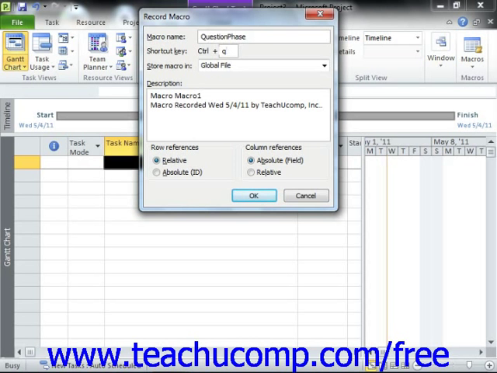Next, select where you want to save the macro by choosing the desired macro file from the Store Macro In dropdown. If you do not change it, it will default to saving the macro into the global file. This is important because a macro can only be run if it is saved into an open project file or stored into the global file, which contains the default project template objects. Next, you can type a description of the function of the macro into the description field. This is an optional step, but it can help clarify the purpose of the macro if the name is unclear.